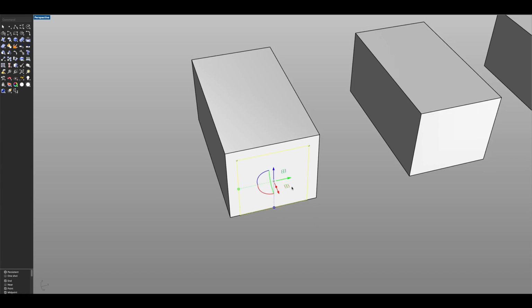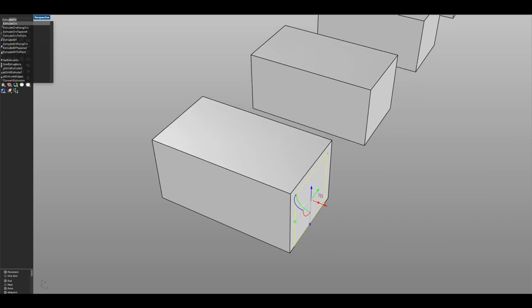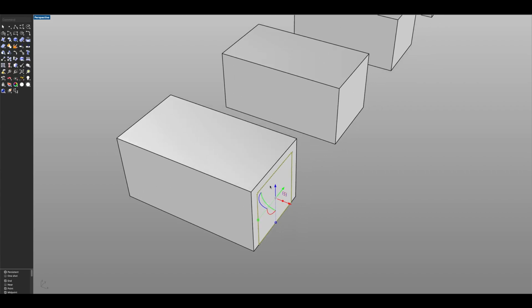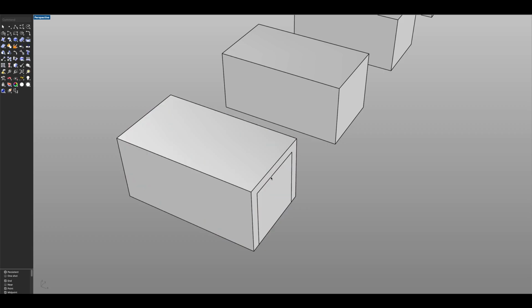Okay, now we select it again. I'm going to go to the side here, and we can use our extrude curve command, bring it all the way back there. Now we can delete this one and also this one here. And now we can apply a Boolean difference. So let's select our outer shape, click once, and then our inner shape.